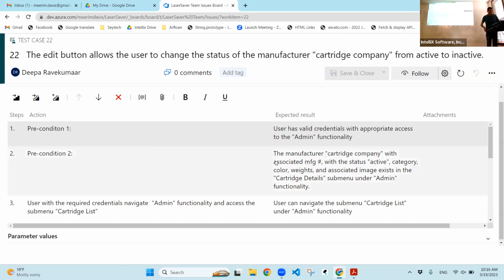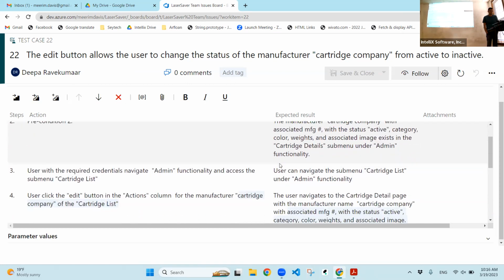Precondition 1: the user has valid credentials with appropriate access to the admin functionality. Precondition 2: the manufacturer cartridge company with associated manufacturer number with the status active, category, color and dates, and associated image exists in the cartridge details submenu under admin functionality.